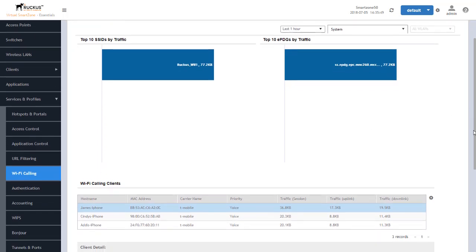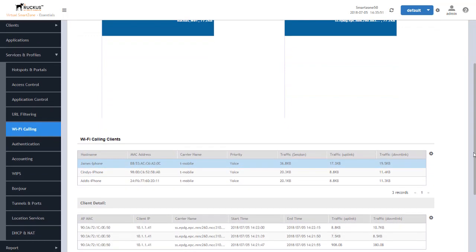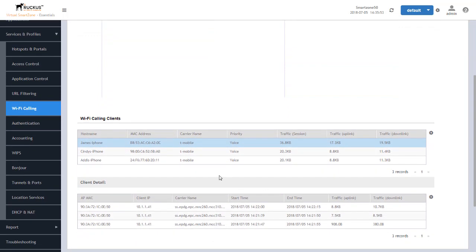Now, once we move down, we can see that we have a list of those calling clients. And we can see the data that is collected, specifically the host name of that particular client, the MAC address of that device, also the carrier identified from a profile perspective, which carrier that client is using, as well as the priority that is set within that profile and how that particular client is handled.